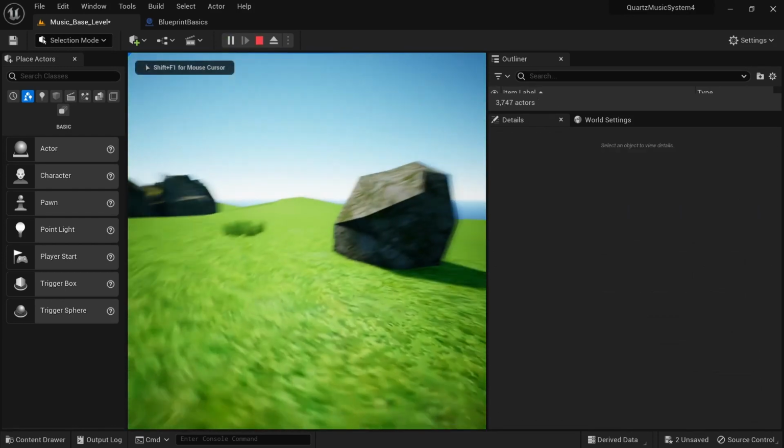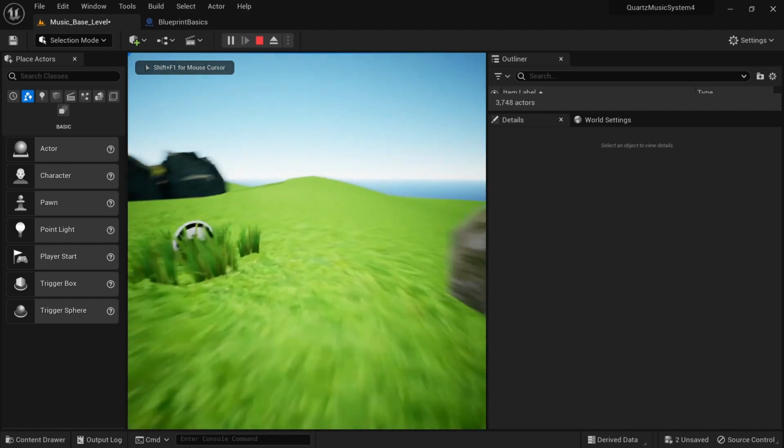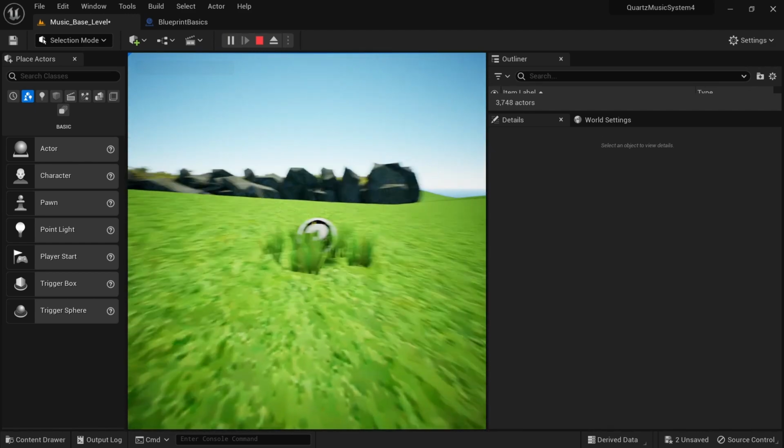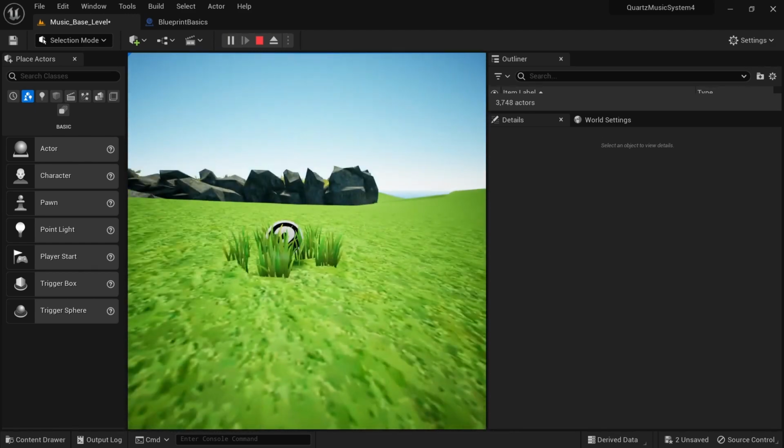So right now there are no sounds playing, but if I walk up, you can see that it spawns both of those at the actor's location.